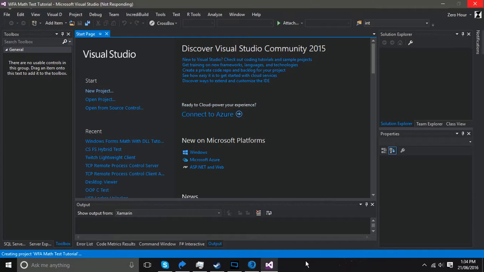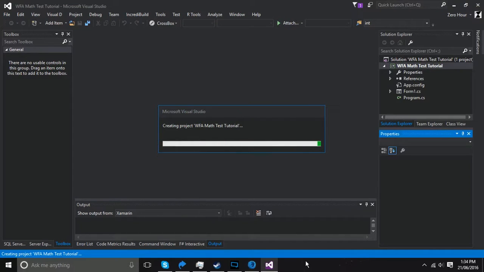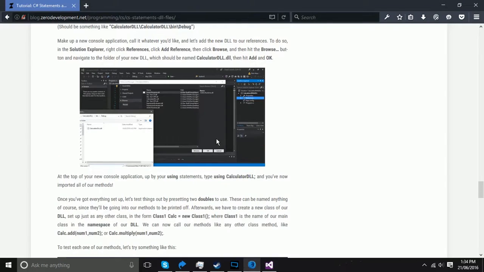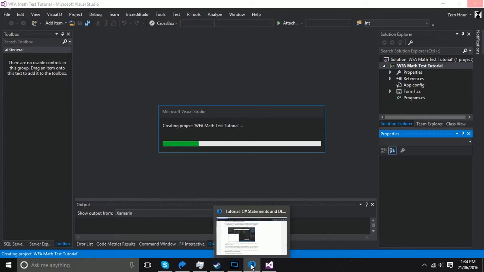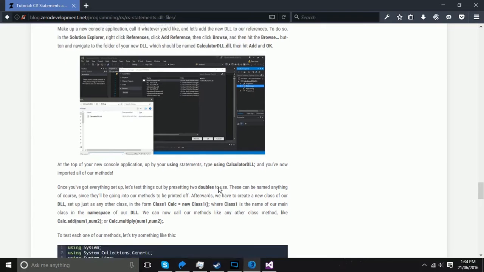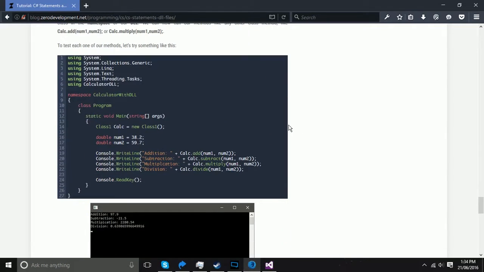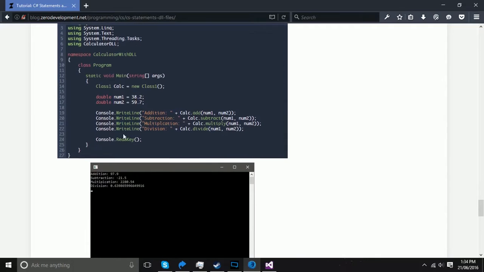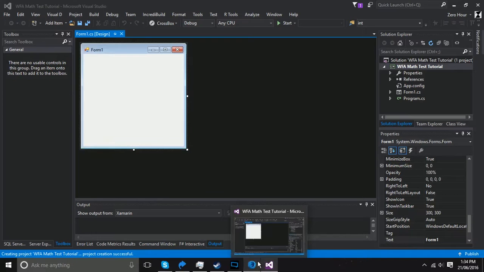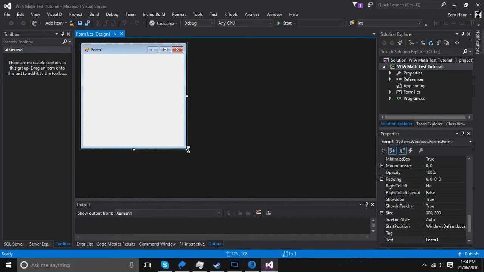So we'll give this a second here to create our project. And sometimes it takes a while because it's gotta pull up all the references of Windows Forms and whatnot. But it's almost no different than making something like this, you know. It's just a matter of drawing things out how you want it to look, and that's pretty much it.